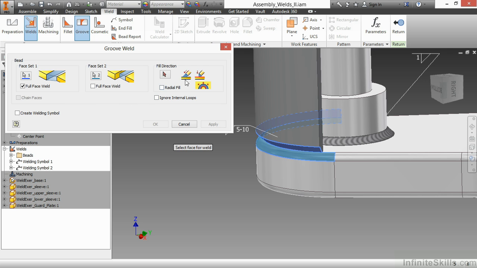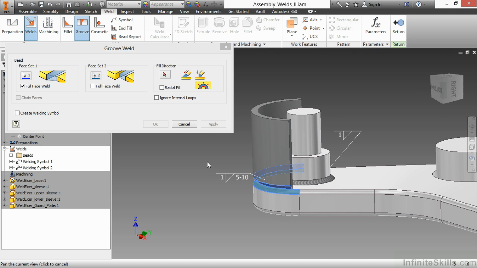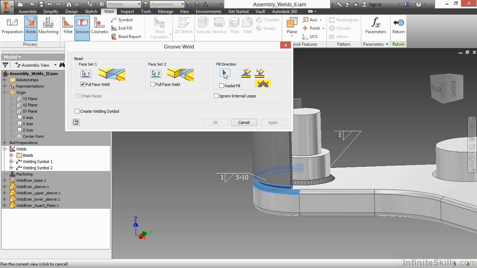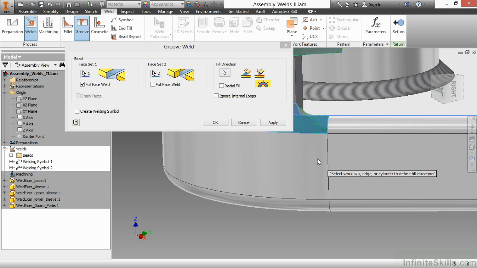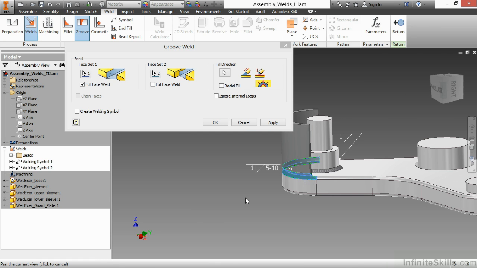So I'm ready to choose my fill direction. Now your fill direction is basically a vector that you specify for it to help guide the groove weld for how it should generate the material. For instance, if I choose the fill direction option and then click this linear edge, you can see how that creates a weldment material that kind of spans over and fills back onto that part of the plate that I don't want. So perhaps that wasn't the best fill direction selection.